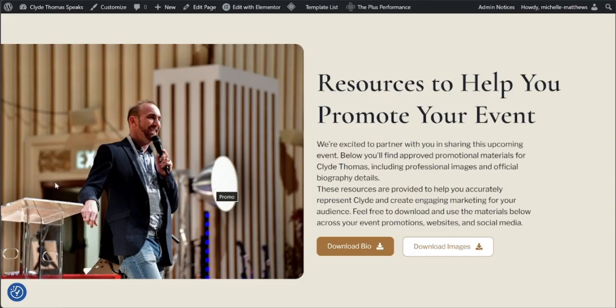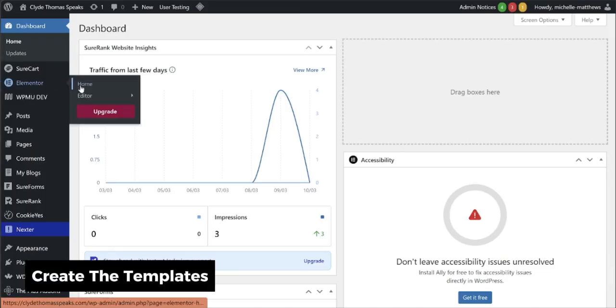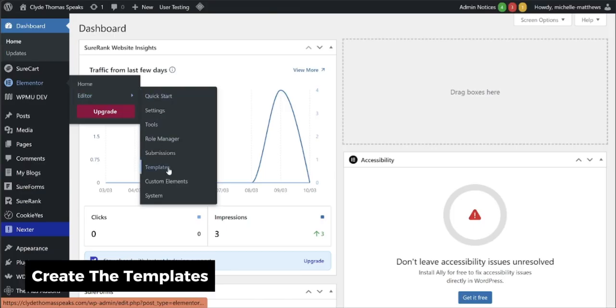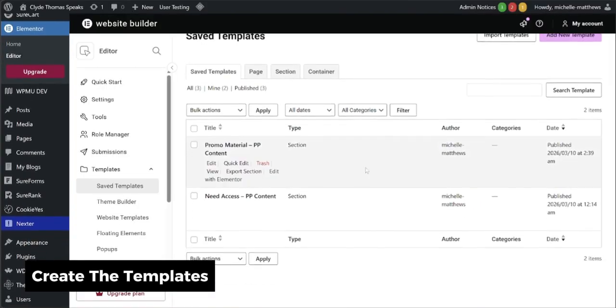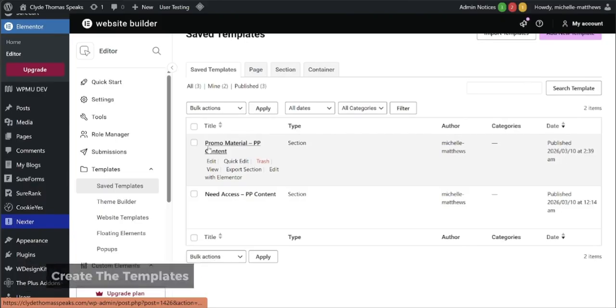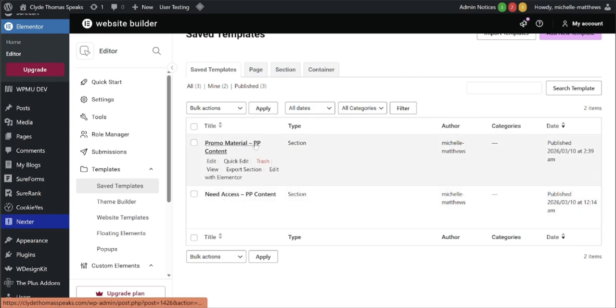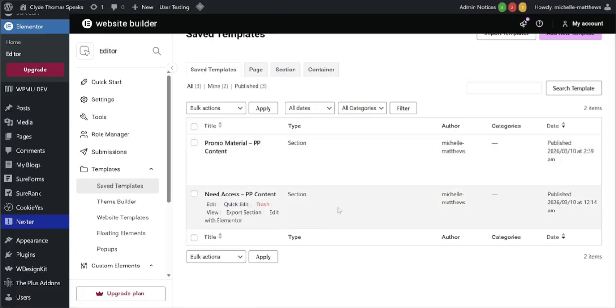So what that means is that we need to first go back into our dashboard. We need to head over to Elementor, and underneath the editor, we're going to choose templates. Inside of my saved templates, you'll see that I already have two templates created inside of Elementor. The first one is the actual promo material, and then the second one is the need access. Now, PP is not cool coming off the tongue, but PP just stands for password protected, and of course, I just put content. So both of these are associated with my password protected content.